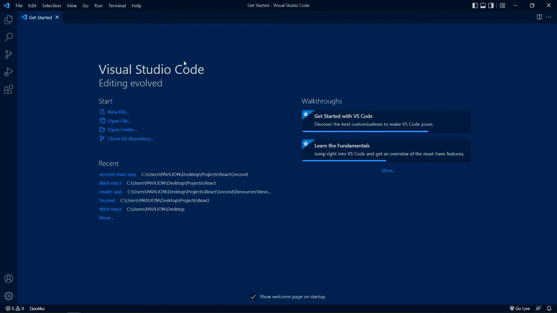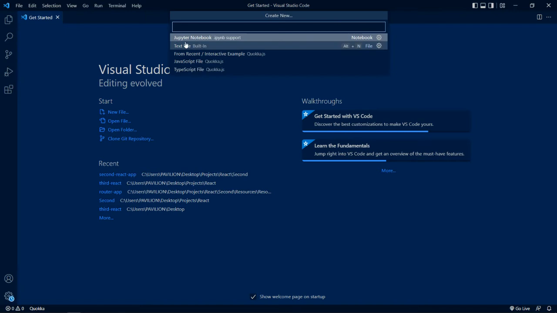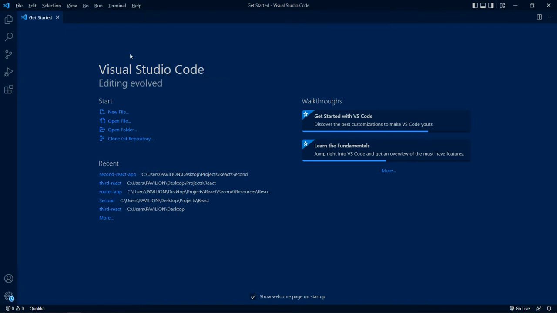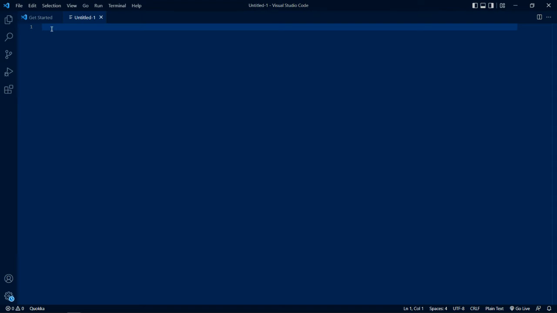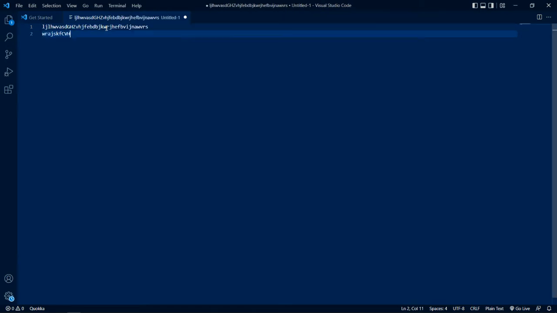Thank you very much. So this is VS Code, and I think if you open yours, you're going to have something very, very similar to this. Once you click on new file, this is what you're going to get. You can type anything you want here.